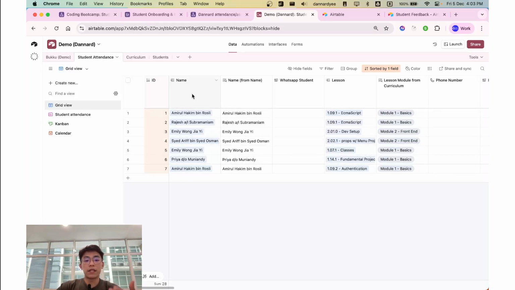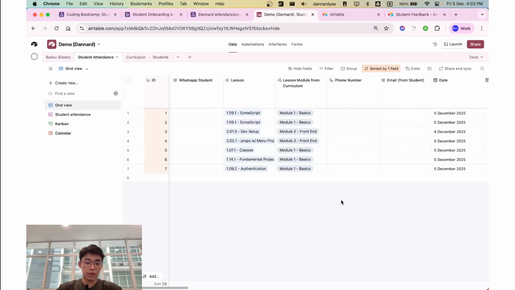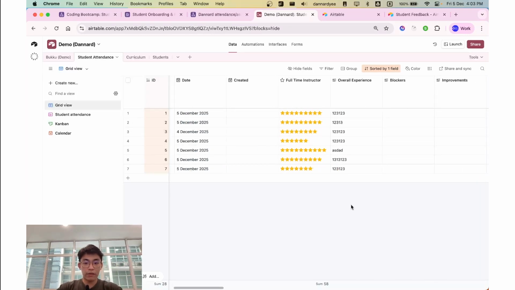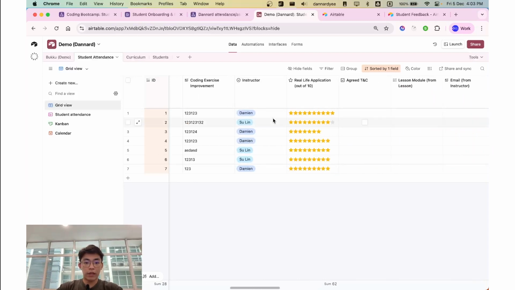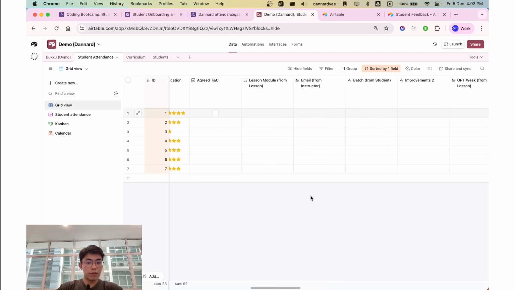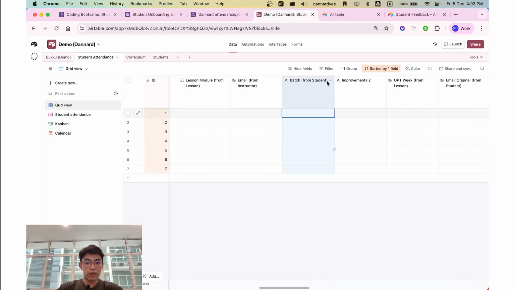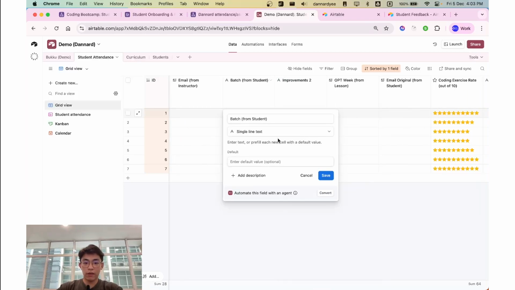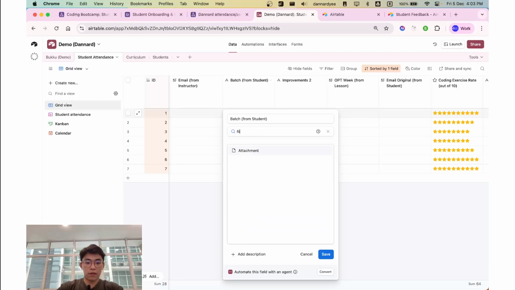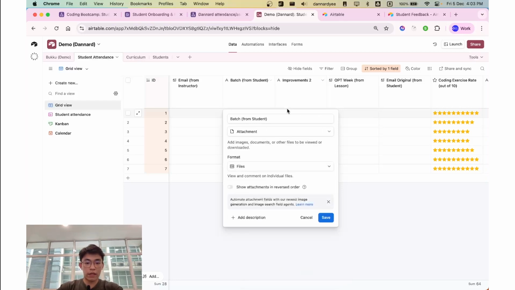So each column is actually a field, as I mentioned before. It's not just text. You can make it into a rating, you can make it into a drop-down, and you can even make it into a file upload if I wanted to. If you just edit the field, you can choose it to be a file, an attachment, and you can then attach proper files in here.